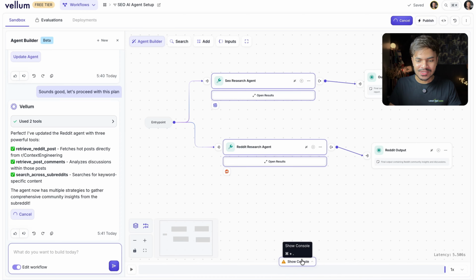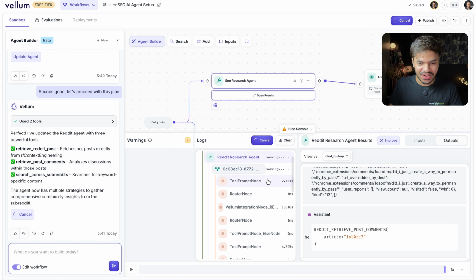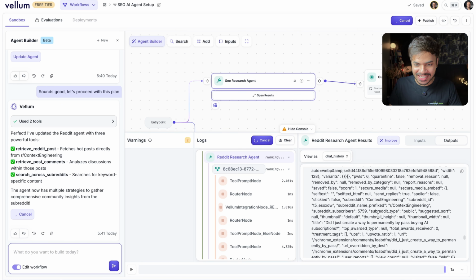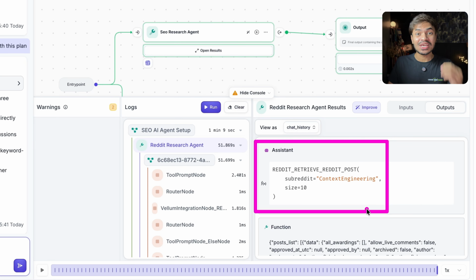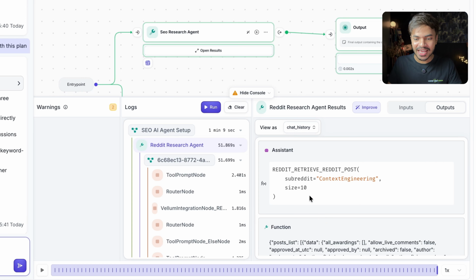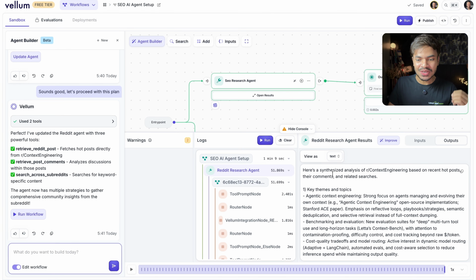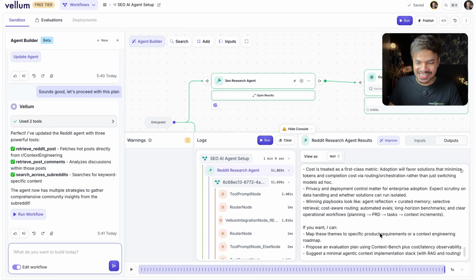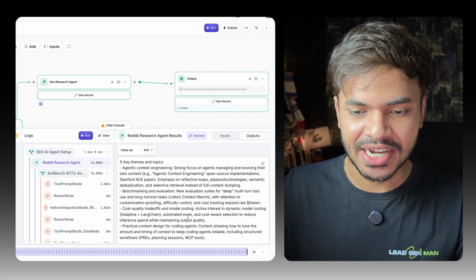If you open the console, you will see what's happening in the backend of your agent. So it is executing our Reddit research agent, where it is fetching comments, posts, and articles all on its own without you having to do anything. As you can see, it is doing amazing research about our subreddit and gathering all the insights and formatting them in a beautiful manner. So here is a synthesized analysis of our subreddit. Yeah, I think this is really great, and we can create high quality comprehensive articles about our targeted keyword.